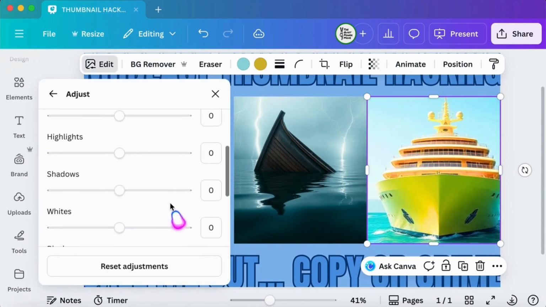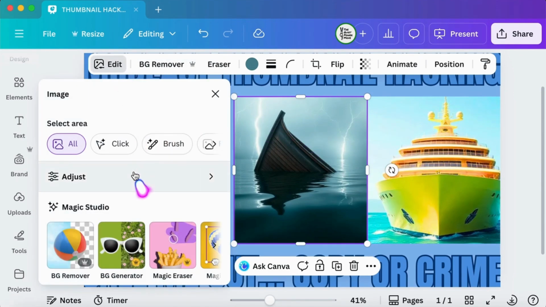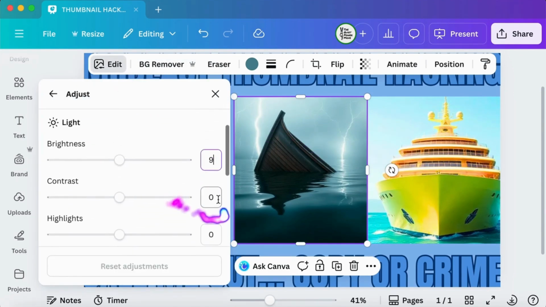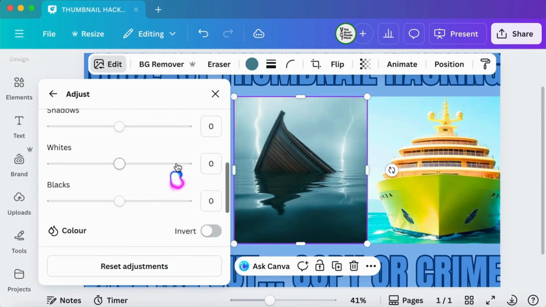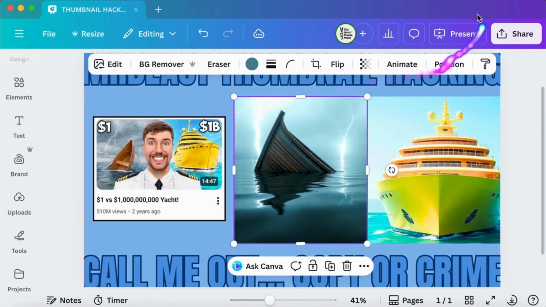Do the same for the other image. From the edit tool, you can adjust the brightness, contrast, highlights, and so many other photo adjustments. Keep in mind that thumbnails with high contrast and are vibrant perform best, like MrBeast's thumbnails. Keep researching and learning from high-performing thumbnails or creators.